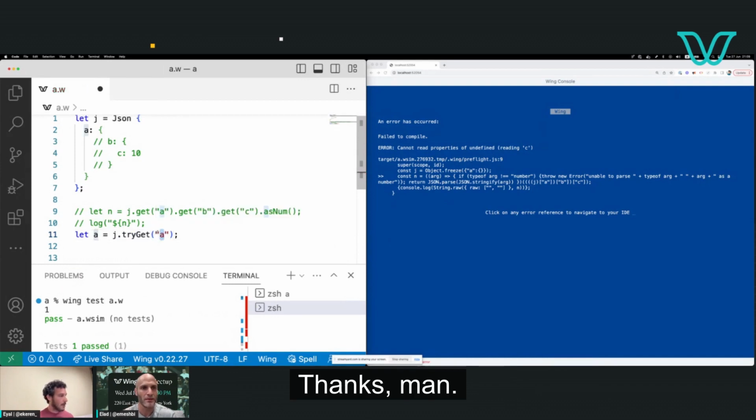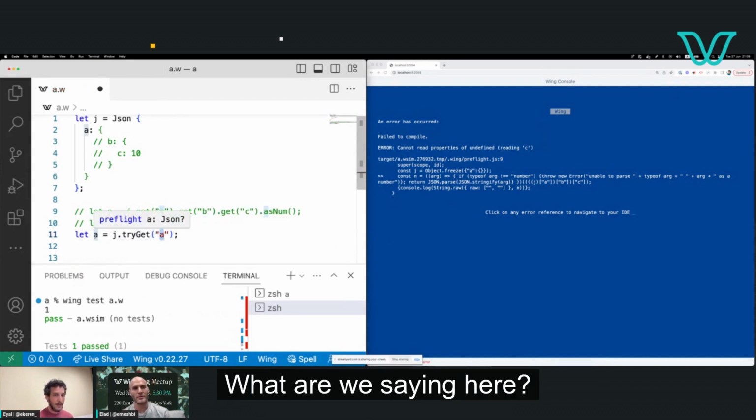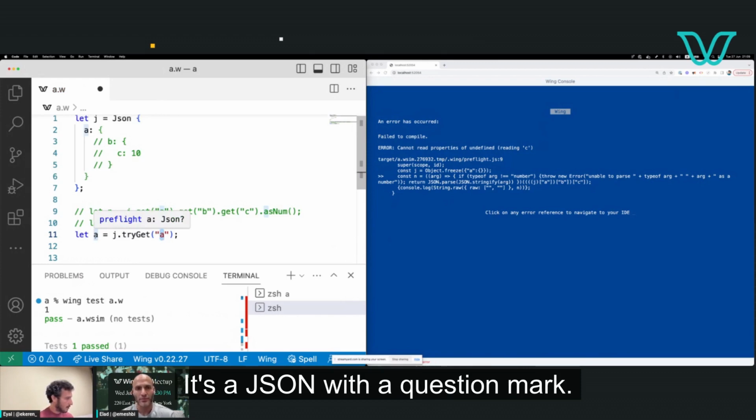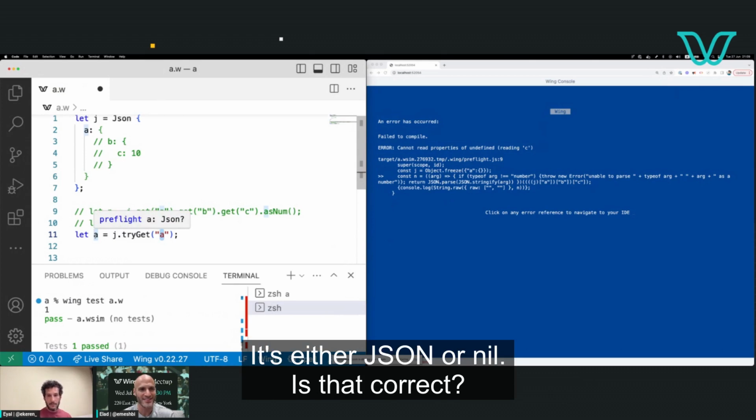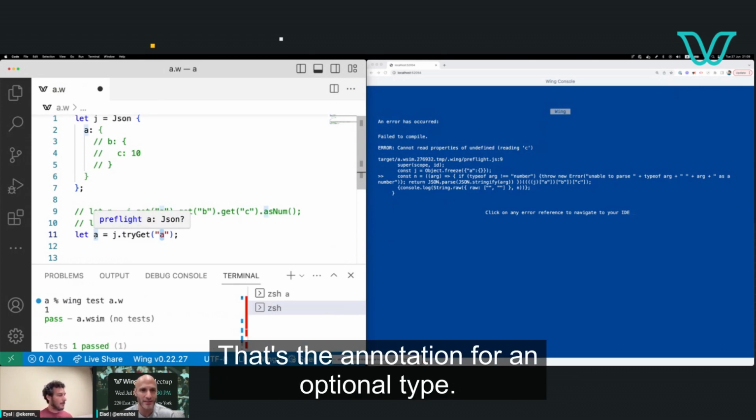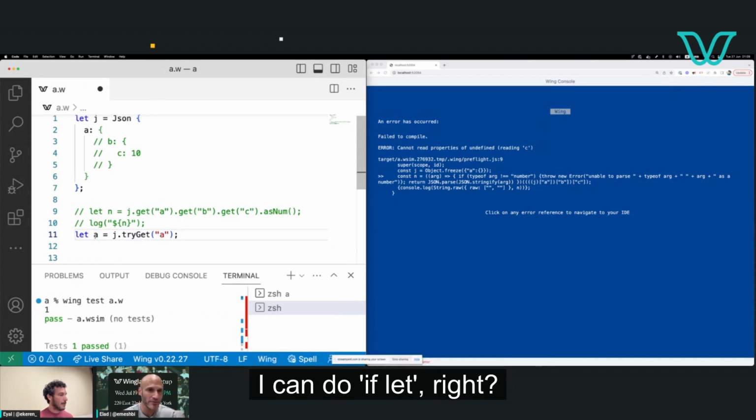This A is actually, what are we saying here? It's a JSON with a question mark. That means an optional JSON. It's either JSON or nil. Is that correct? Exactly. Awesome. That's the notation for an optional type. Right. So I can do if let, right?